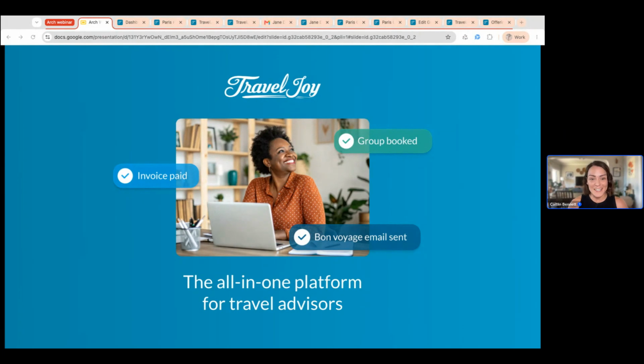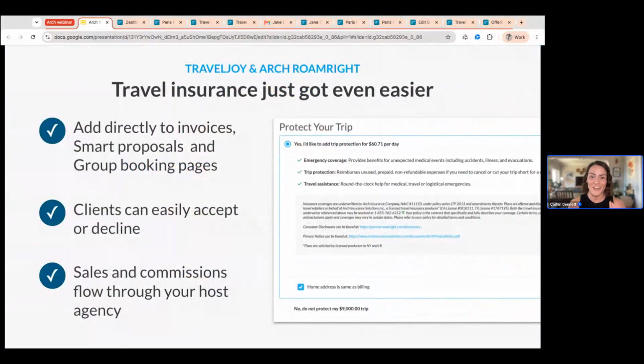Before we dive in, you may be asking yourself, what is the benefit of choosing to offer Arch travel insurance through TravelJoy? Well, no more chasing waivers or tracking down policy quotes. With TravelJoy's Arch integration, offering travel insurance is built right into your workflow, added to invoices, proposals, and group booking pages in just a few clicks.